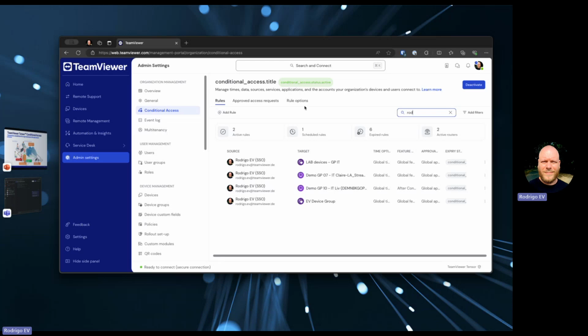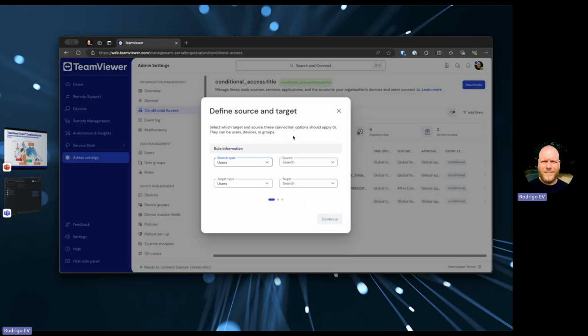So I can create multiple rules for many sources and many targets, and allowing them what needs to be done. For example, when I create a new rule, these are the basic items that I need to configure inside of the rule, that are the sources and the targets. So the source can be a user, a device, a user group, a device group, or some other parameters, some other activities.